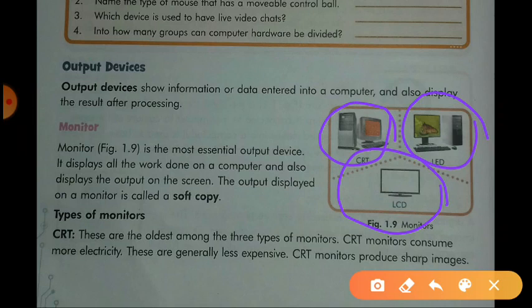Okay students, now come to the CRT. These are the oldest among the three types of monitor. It means this is the oldest monitor. CRT monitors consume more electricity. These are generally less expensive. CRT monitors produce a sharp image.